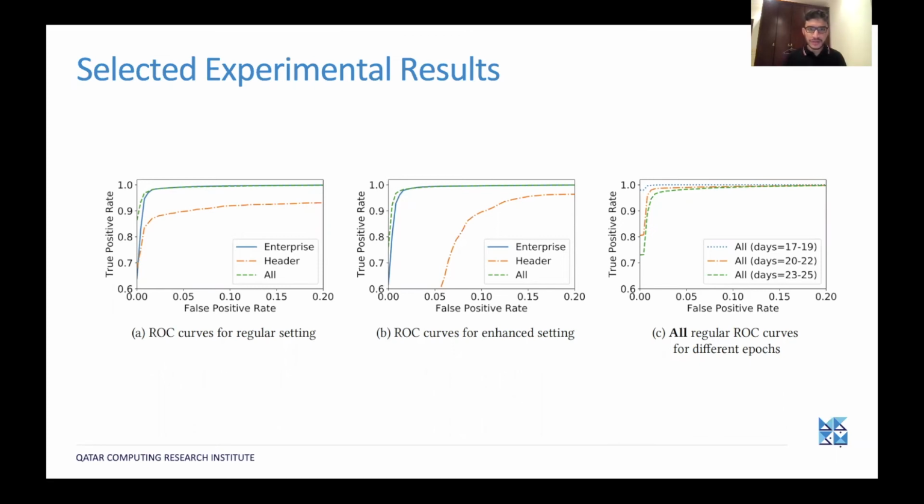The figure in the middle shows the ROC curves for the enhanced setting where we turn off certain features which may not be available under certain end-to-end encrypted products. And as you can see, the enterprise classifier is still performing as before because the features we turned off did not affect the enterprise features. However, the baseline header feature-based classifier was affected greatly because of the enhanced setting. This demonstrates the power of enterprise features and also shows that it can work even with limited header features.